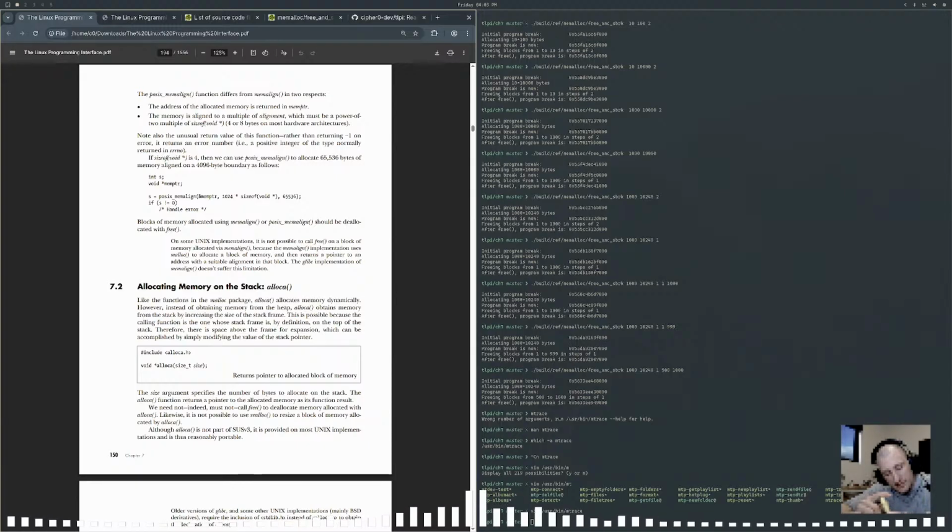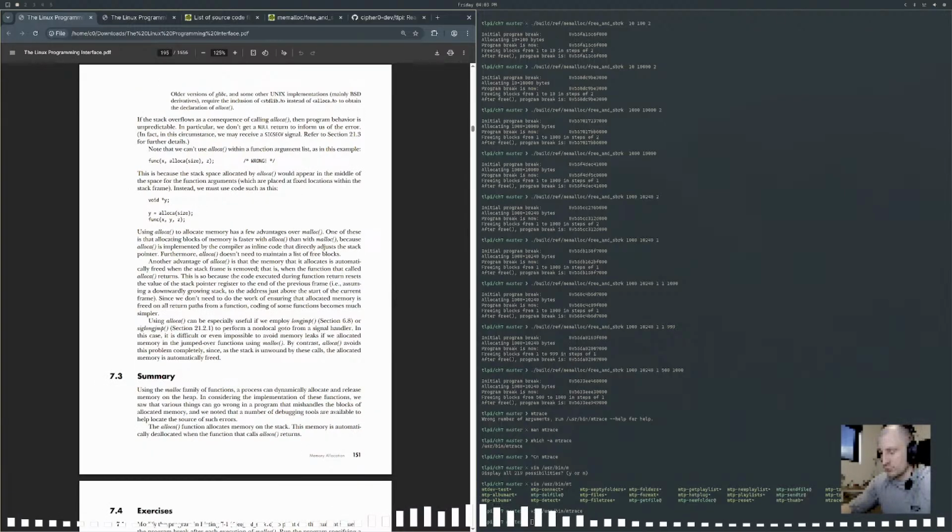Although alloca is not part of SUSv3, it is provided on most Unix implementations and is thus reasonably portable. Older versions of glibc, and some other Unix implementations, mainly BSD derivatives, require the inclusion of stdlib.h instead of alloca.h to obtain the declaration of alloca. If the stack overflows as a consequence of calling alloca, then program behavior is unpredictable. In particular, we don't get a NULL return to inform us of the error. In fact, in this circumstance, we may receive a SIGSEGV signal. Refer to section 21.3 for further details.